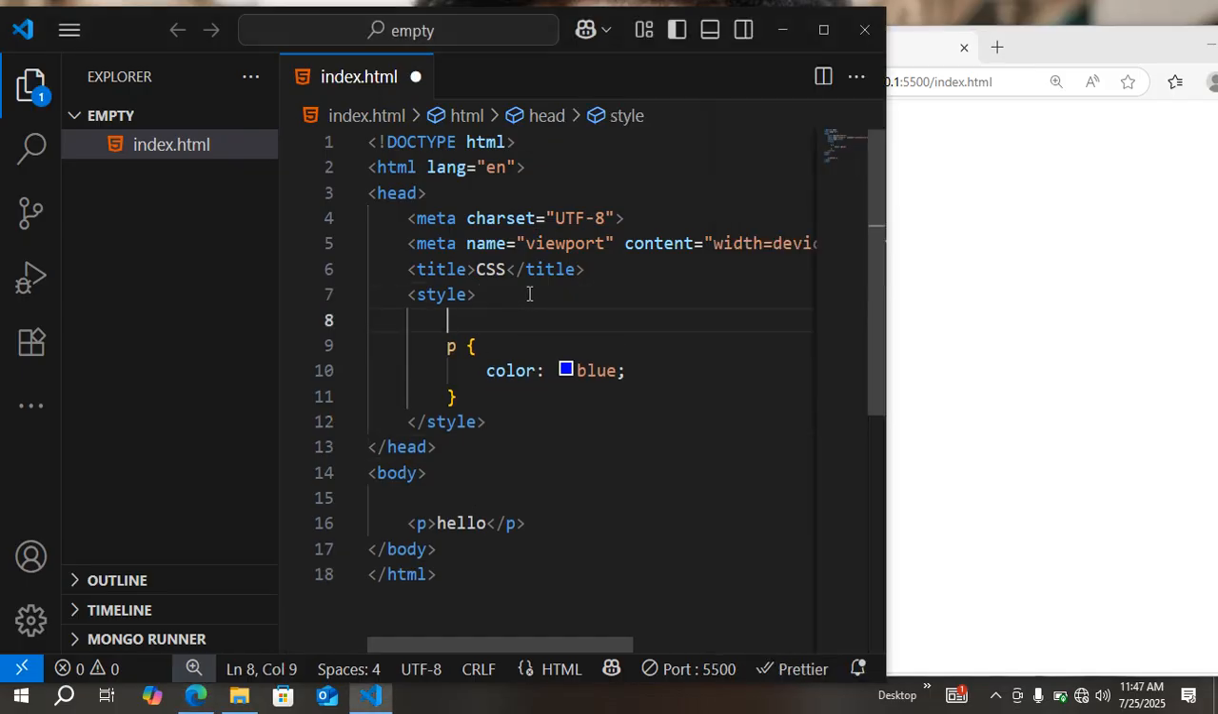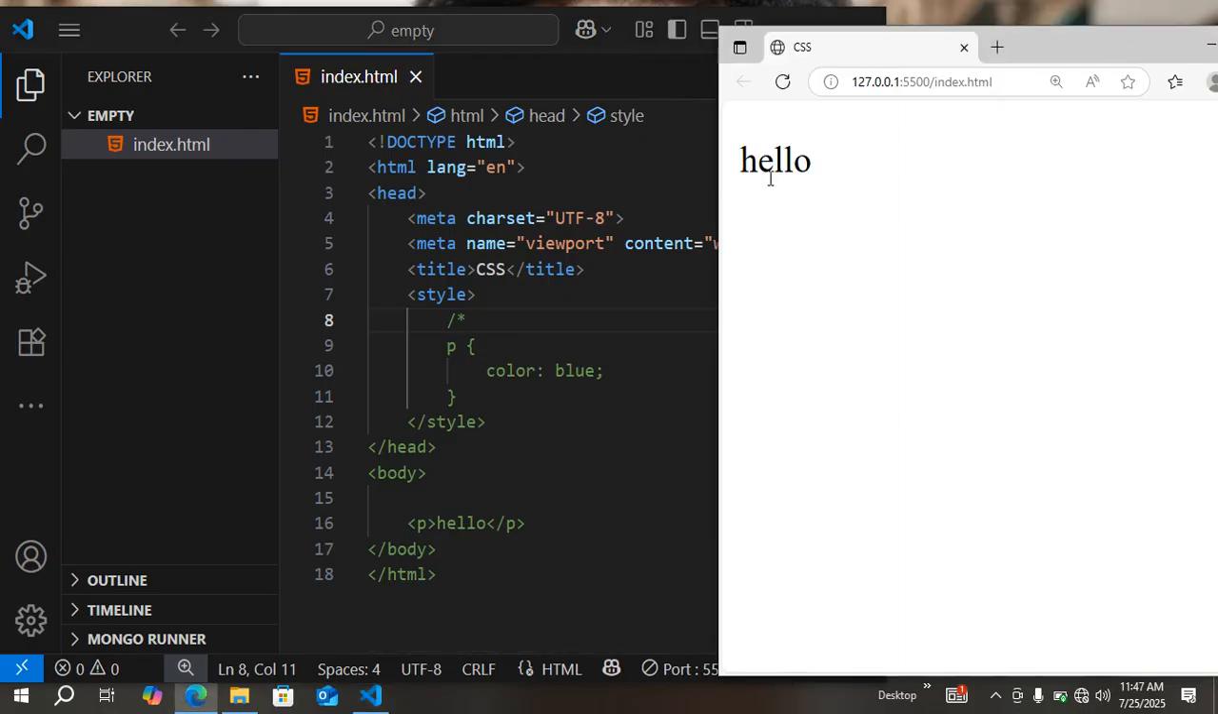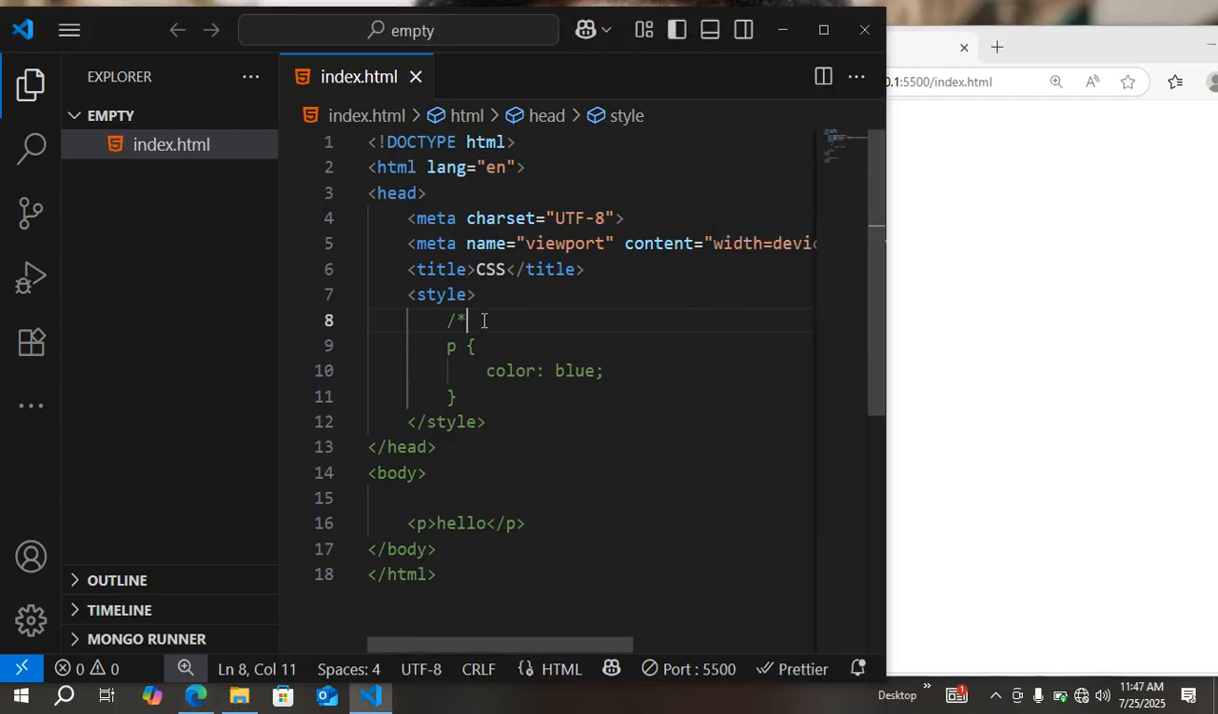Remember we said that comments start with a / and asterisk. So here we have / and asterisk. If we don't close it, all the code below this asterisk is going to become comments, so it is not going to be run by the browser. If we try to save, as you can see, there is nothing. The CSS has not been applied because all the code has been made to be comments, so they are not run by the browser.